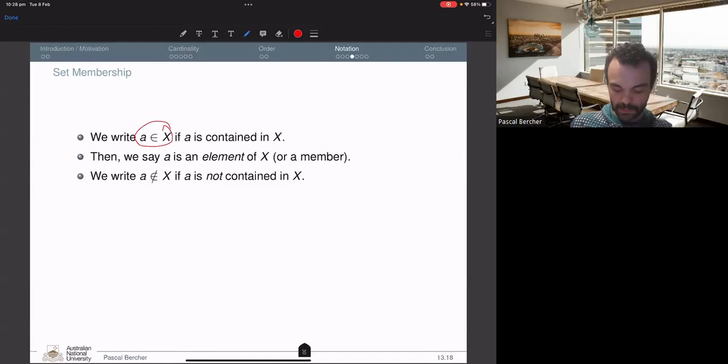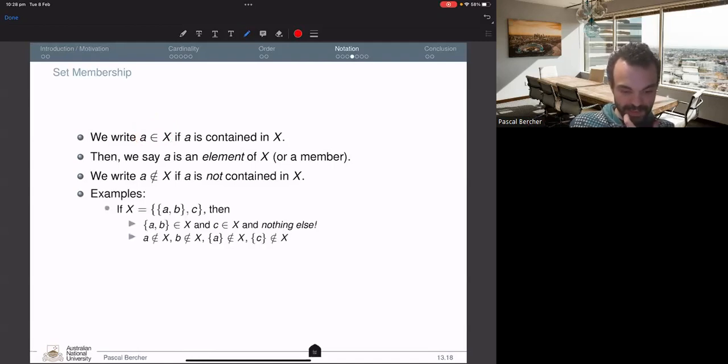Okay, we again see examples for this. If our set X contains another set containing A and B, and the letter C, then the set AB is part of X. You see that this set here is contained in X, and C is also in X, and actually nothing else is in X, because you see the set X, and you see that there are no other elements.